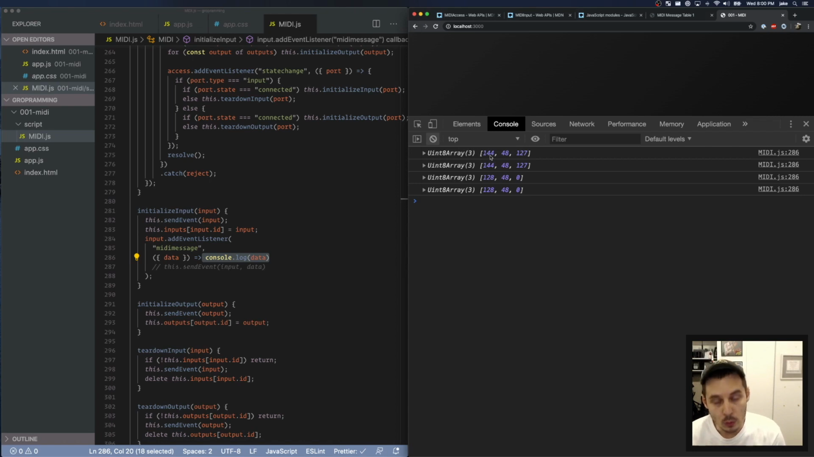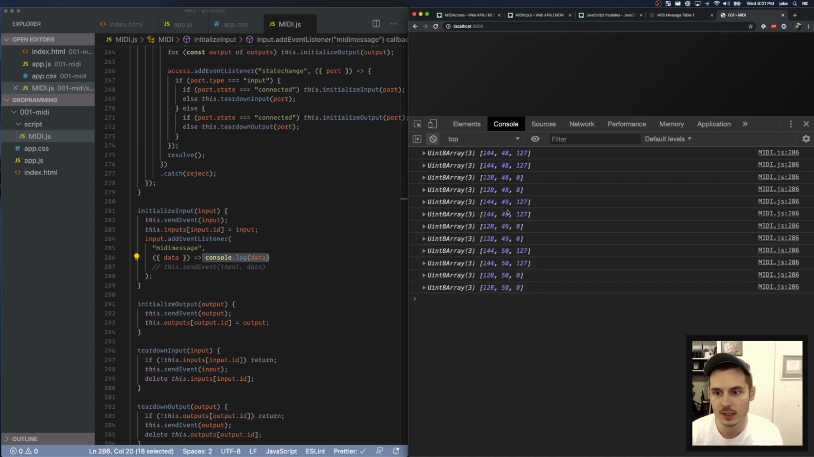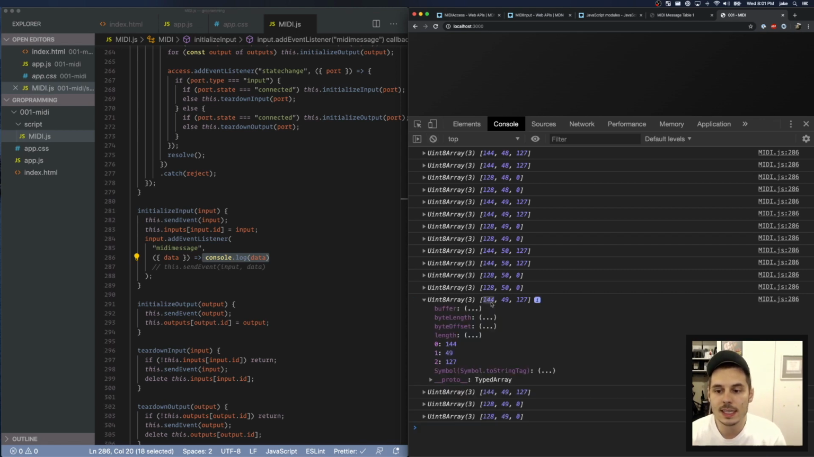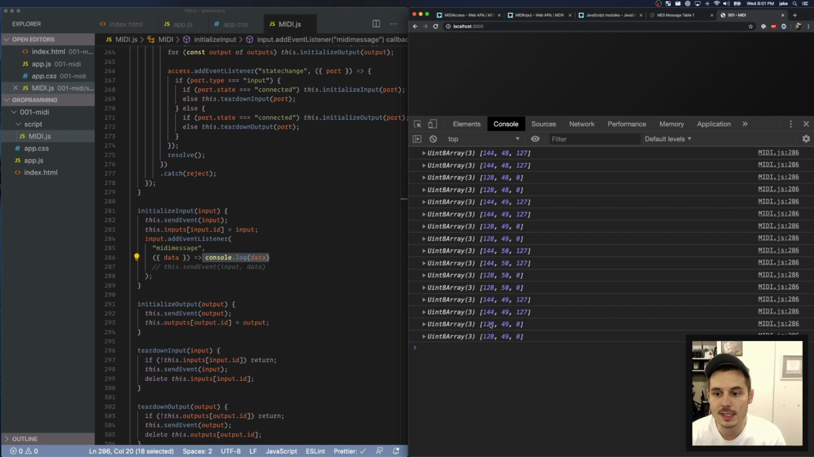This 144 means note on, so it means key down. This 128 means key up or finger off the button. 48 represents which button I tapped. So if I tap another one, we get 49. Here's another one, 50. We'll go back to 49, et cetera. So this is key down on 49. This is key up on button 49. And then this last one is 0 to 127, which represents how hard I pressed. So I just pressed 50 a little bit lighter. So now we're 36.